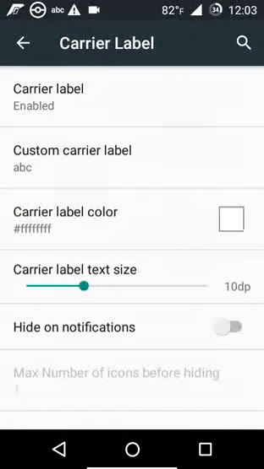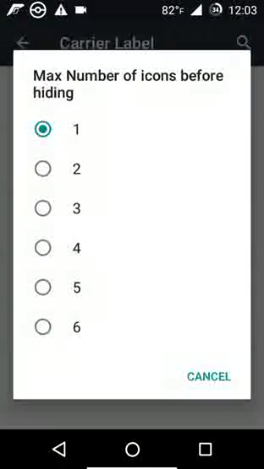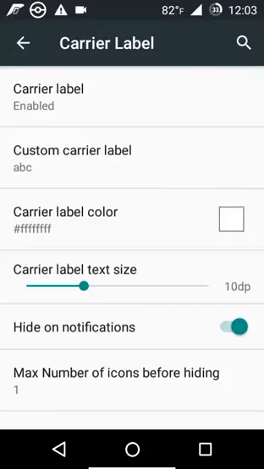And then you can even customize the color and the size, or you can hide it if there are a certain number of notifications that are visible. Otherwise the carrier label will just clog up your status bar, and you might have a tough time figuring out which app the notifications were from, as your status bar would be clogged up. So I'll just disable it.